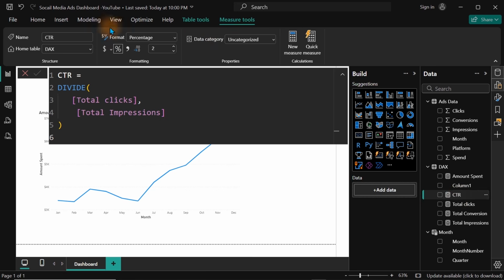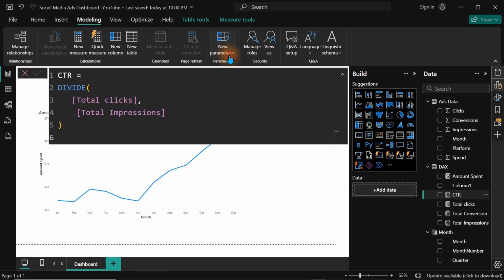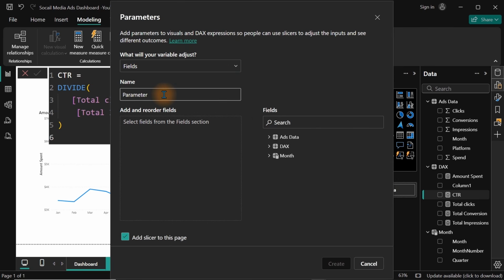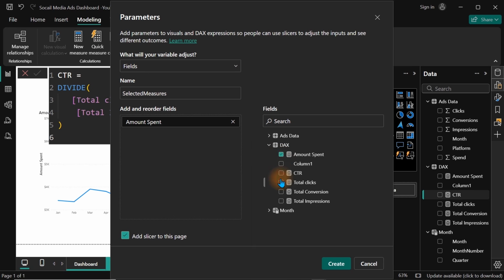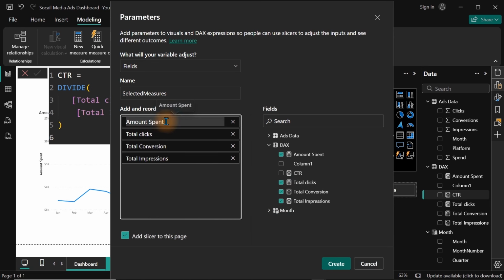So once you have all those measures, the next thing you have to do is to go to modeling here, then click on new parameter. Let us go ahead and choose fields. So with our field parameter here, we're going to actually come here and say, let's call this one selected measures. So now open up this particular DAX here and bring in amount. Here, bring in total clicks, bring in conversion, bring in impression. Then we don't want to see spend.